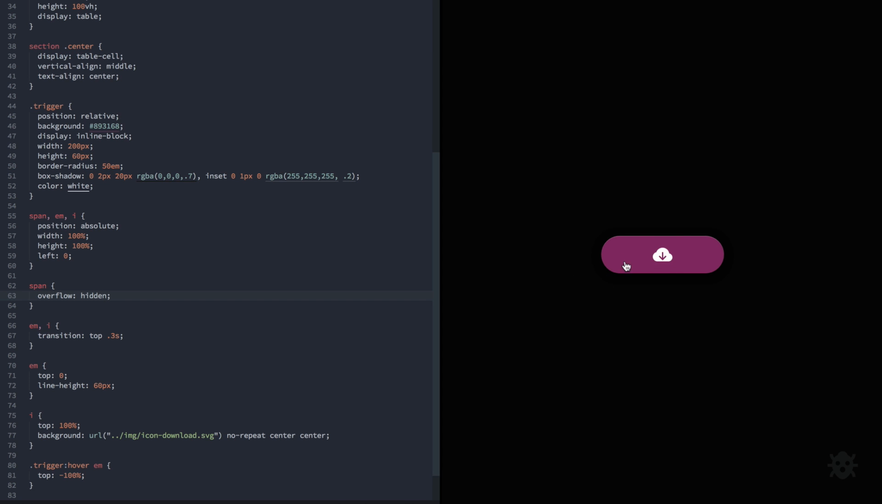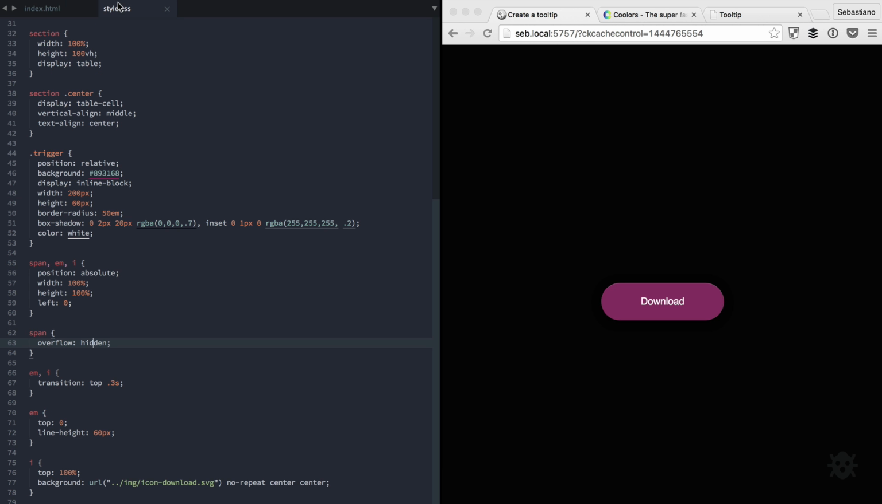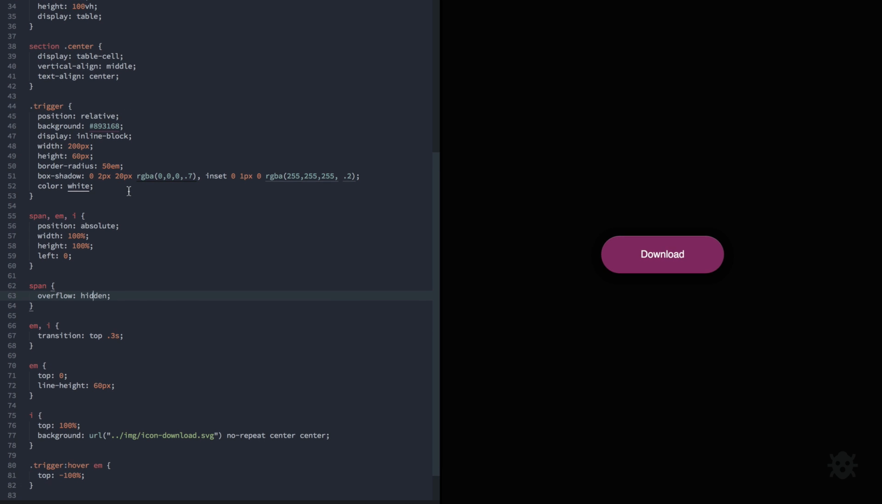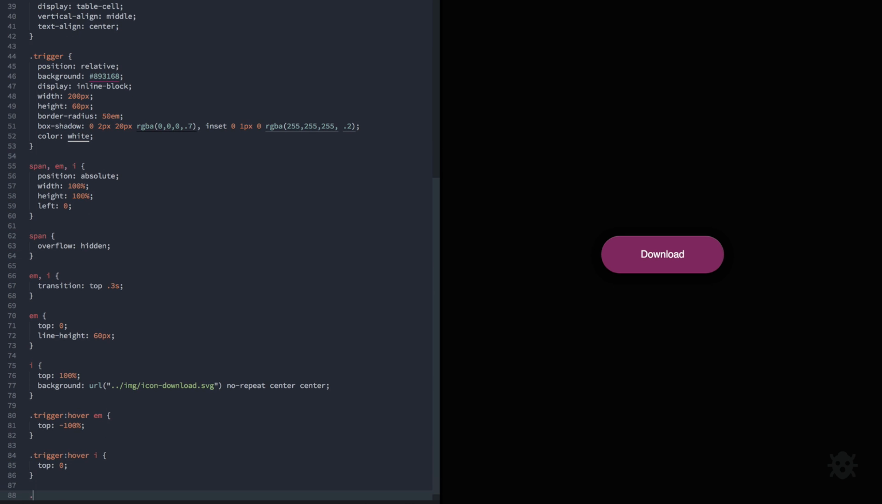Now we have the first part of the animation covered. So let's move forward. We need a tooltip. Now inside the HTML document, we didn't create any structure for the tooltip because for the simple animation, we can just use a pseudo element. So we will create a tooltip by adding a pseudo element to the trigger element, so to the main button.